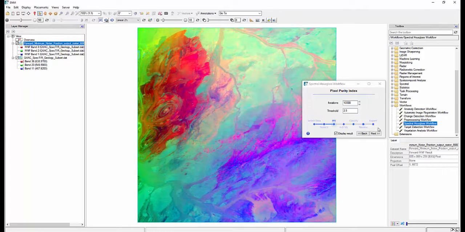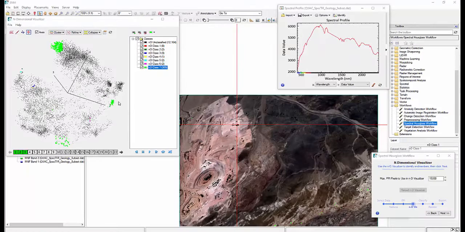Now, the n-Dimensional Visualizer window opens next and populates where endmembers can be classified, along with the spectral profile. Here, you can adjust the max amount of PPI pixels used within the visualizer tool. The latest ENVI release includes new features and an update to the n-Dimensional Visualizer. Let's get more familiar with them here.